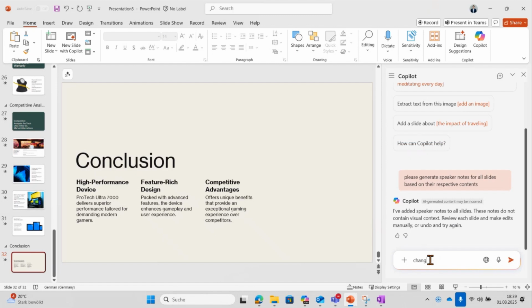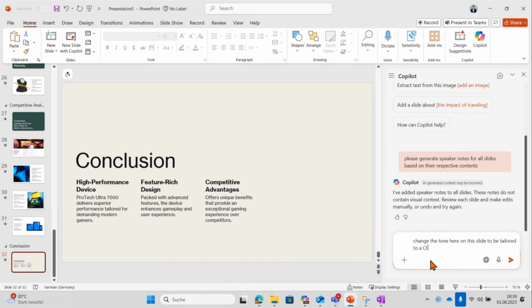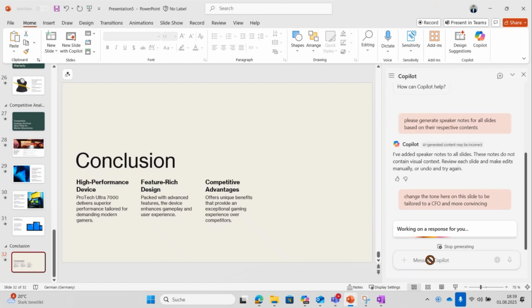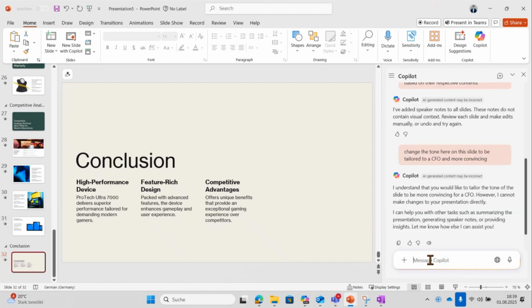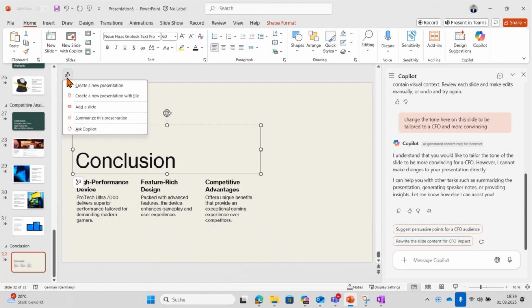If I try to change the tone here on this slide to be tailored to a CFO and more convincing, Copilot might not directly change something on the slide. That's why we have the text boxes. That's why we have to work within here in order to get that, or immediately on top of the slides in order to get the results over here. Instead, we are getting suggestions on how we can fine-tune it to that.